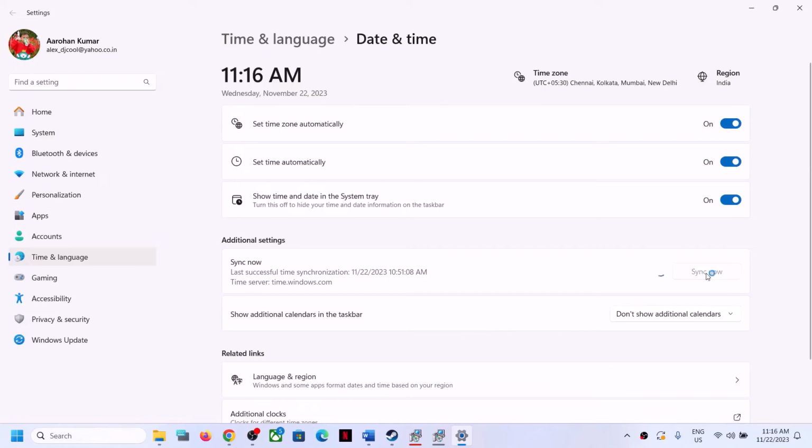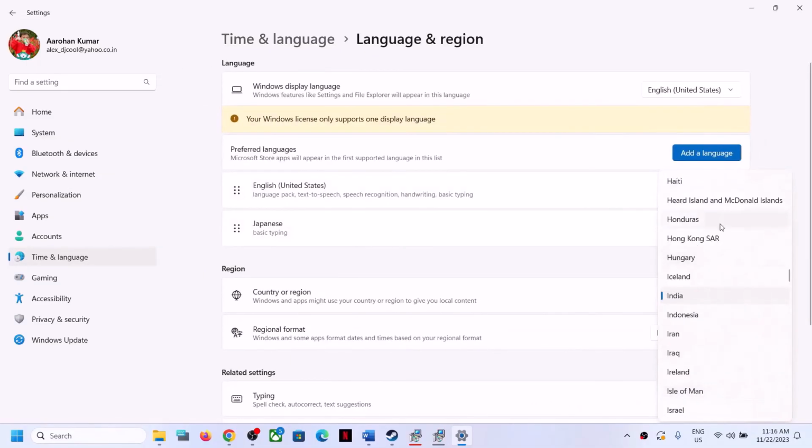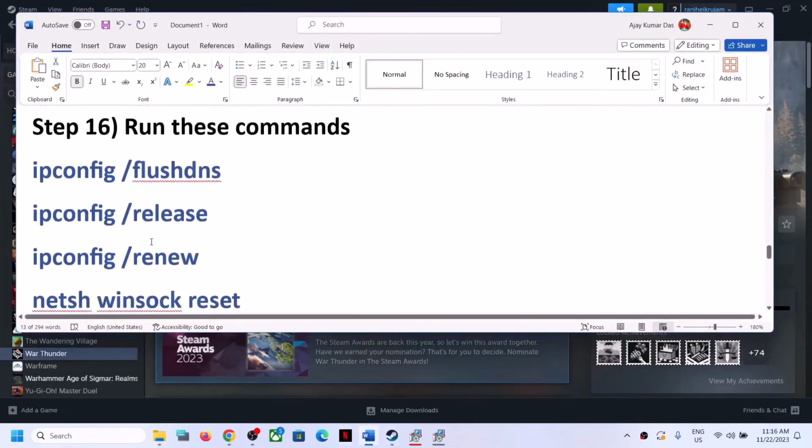Sync now is important. If you receive any kind of error in red color, just click on sync now once again. And once the sync is done, go to language and region and make sure your country is selected over here. Now the next step is to run this command.